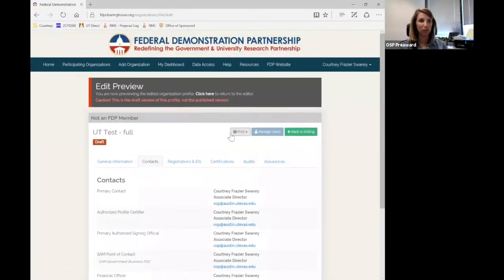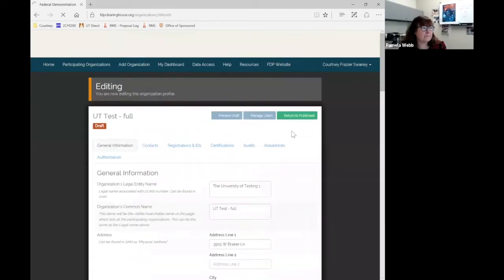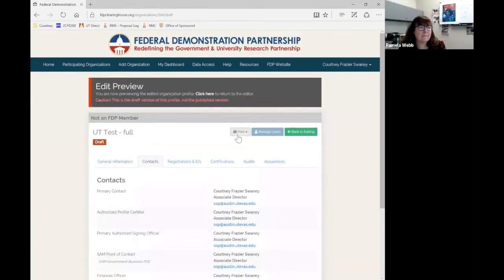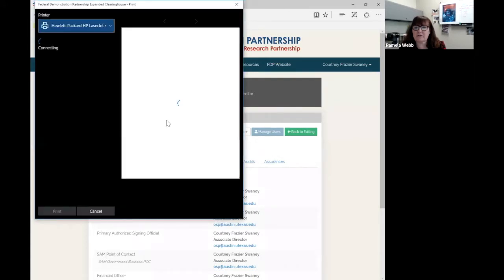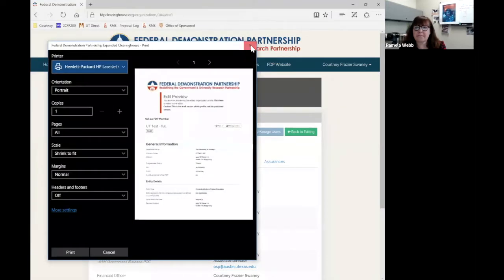So Courtney's going to show you how to print. First we're going to print from draft. So you're going to select that preview draft button, and then you get a print button. And then you can pick whether you want to print the profile to PDF or you want to send it to a printer. And you can see her doing that there.